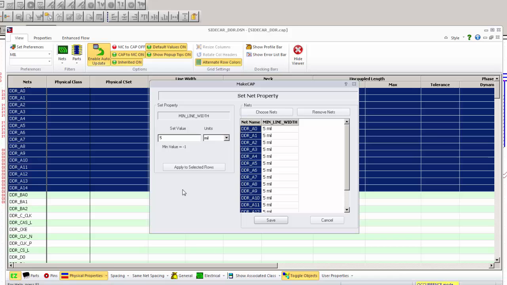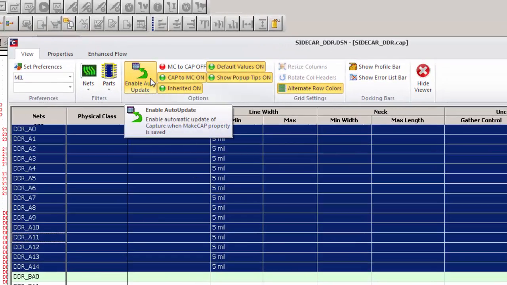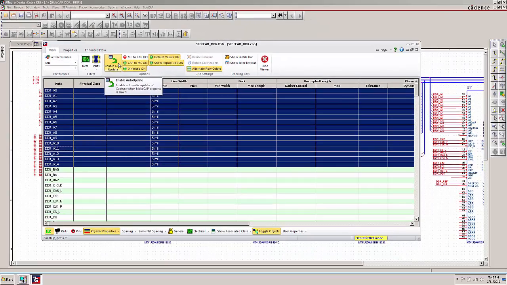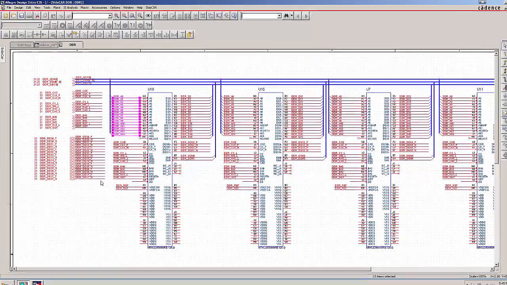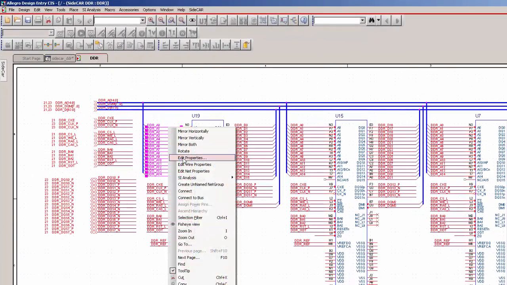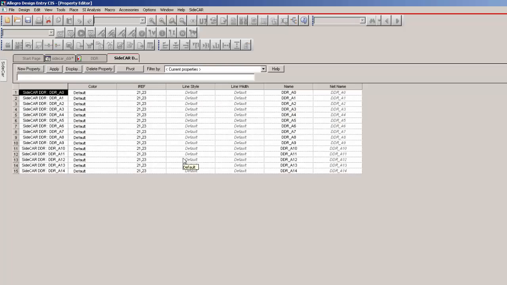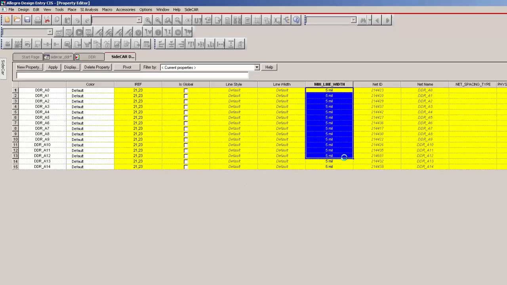5 mil minimum line width has been applied to all the selected nets, and I'm going to save that. Enable Auto Update is defaulted on in the constraint window, so I'll go back to Capture. The nets are still selected, so I'll right mouse click on these and select Edit Properties to bring up Property Editor. Go into the Flat Nets view, and if we go over to minimum line width, we'll see that it's been assigned a 5 mil width.